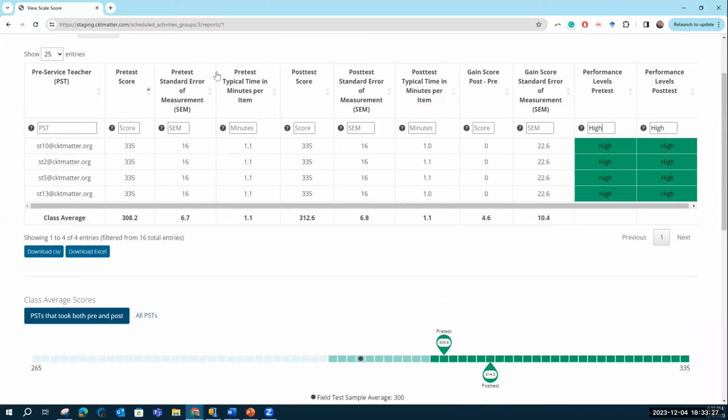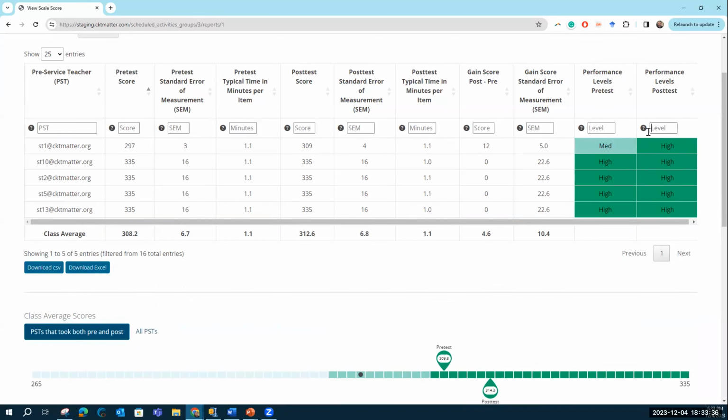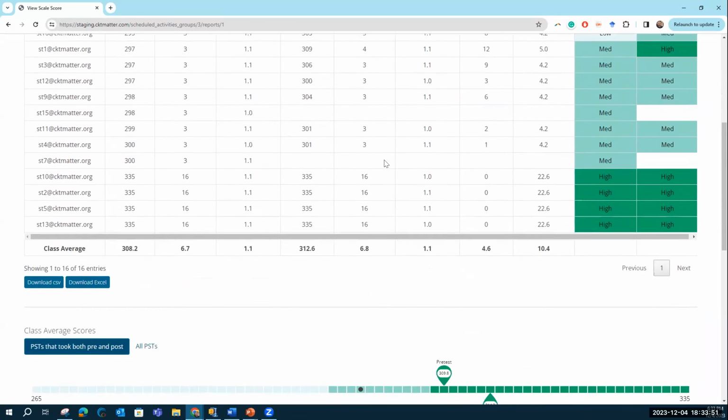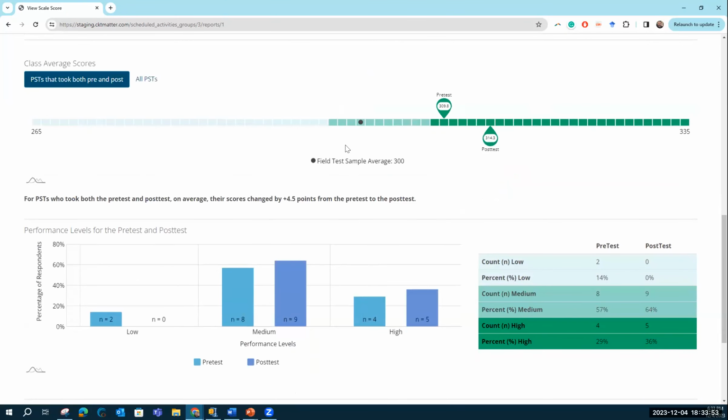So the table with the description of different information from the test in the pre and the post can be organized in multiple ways. Also, I forgot to say that there is a column about the gain score and the standard error of measurement associated with the gain. So if I scroll down, we have several representations that can be helpful for different users in order to interpret the results.